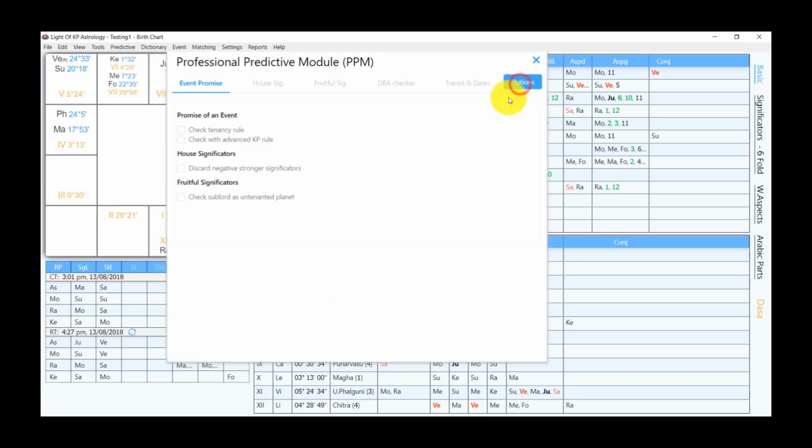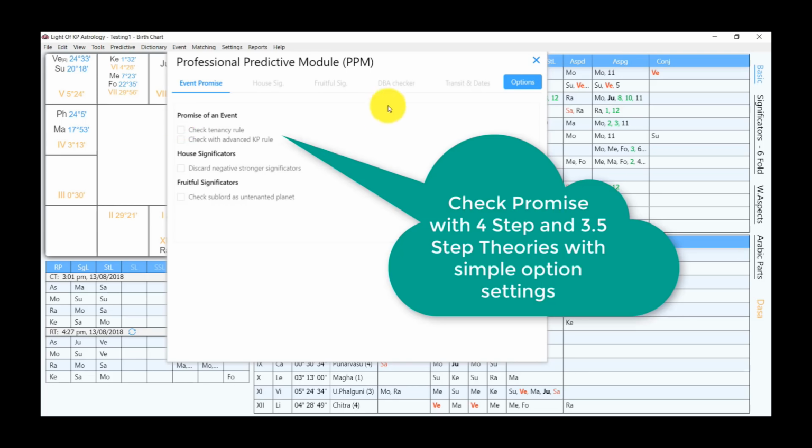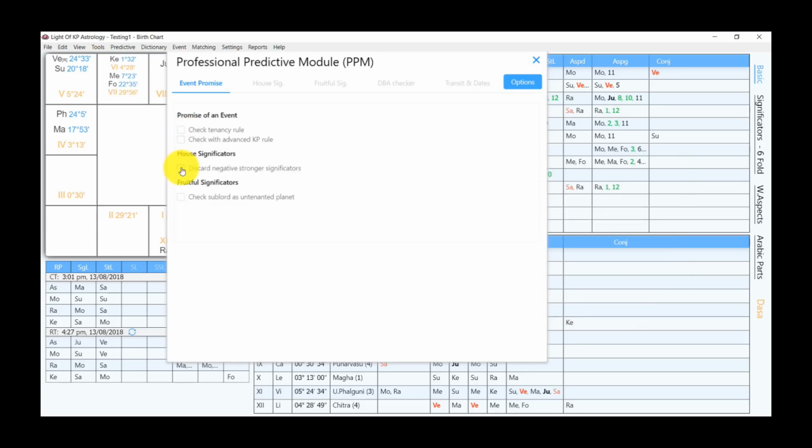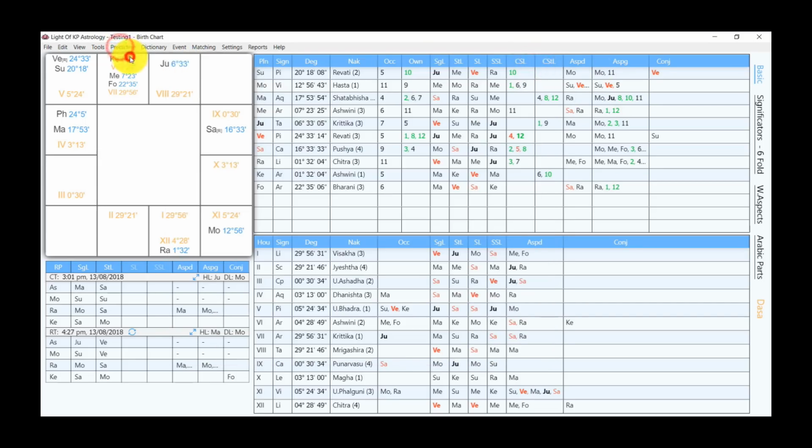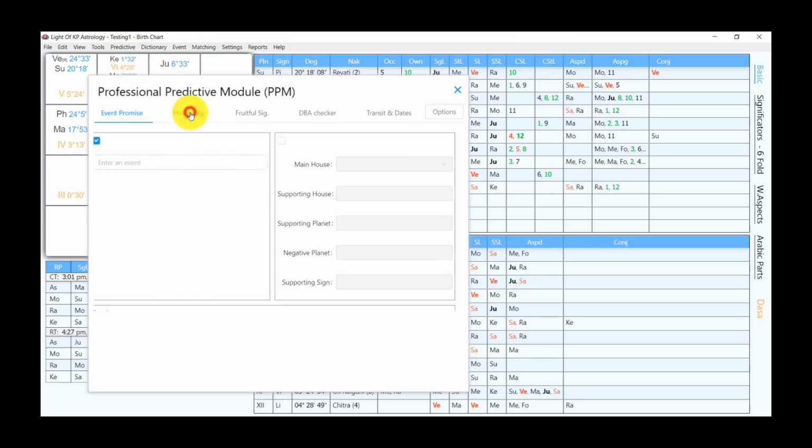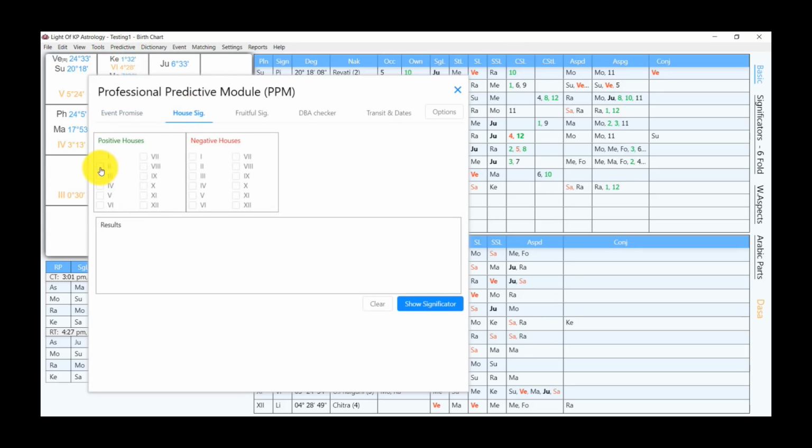Not only that, if you want to do 4-step theory or 3.5-step theory, you have the option of doing that. So you can check the tenancy rule, you can check the advanced KP rule, house significator, fruitful significators. So a lot of these elements are present in the professional predictive module. So house significator, let us say I'm selecting for childbirth 2, 5 and 11, and negative houses 1, 4 and 10, and I'm clicking on show significator.